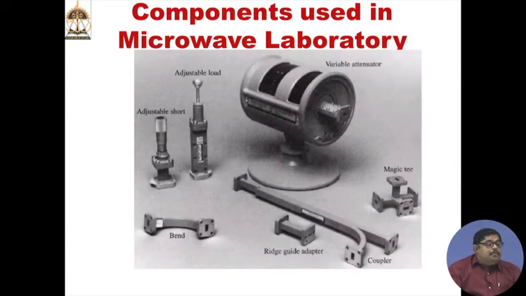Now, there are some components used in the laboratory, which are also required. You can see an adjustable short, adjustable load, bend ridge guide adapter, and a variable attenuator. Then there are two fundamental things shown here.